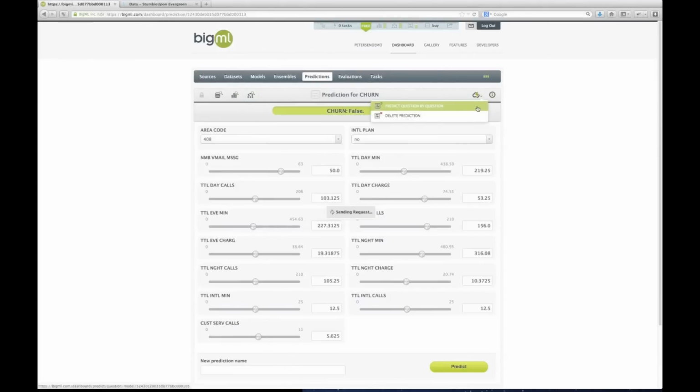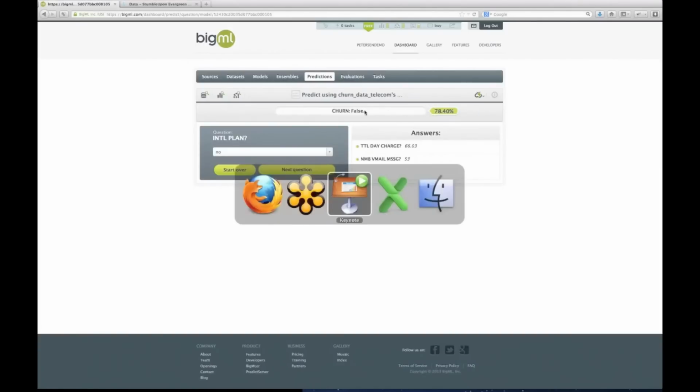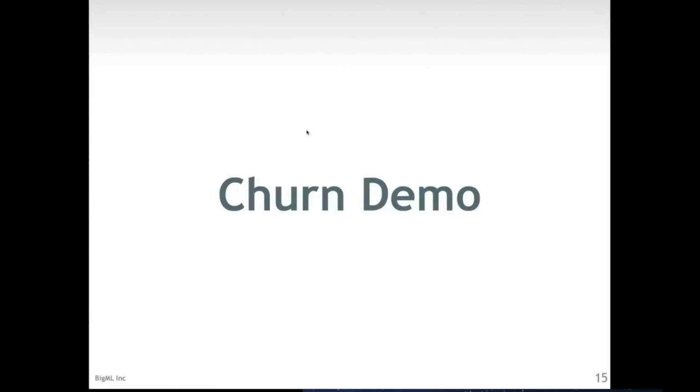We also provide this prediction that is question by question, and this is essentially navigating the tree for you. So it'll ask you the first question in the tree, and then the next question in the tree, etc. So we're basically descending the branches for you, and at each step, we show you the partial prediction ahead of time. All right, so that's the demo of the BigML workflow.